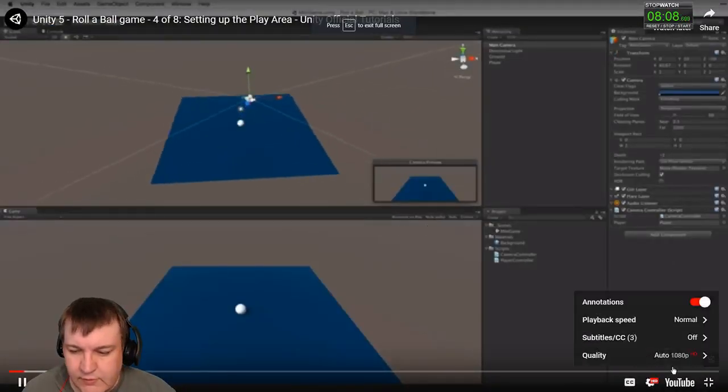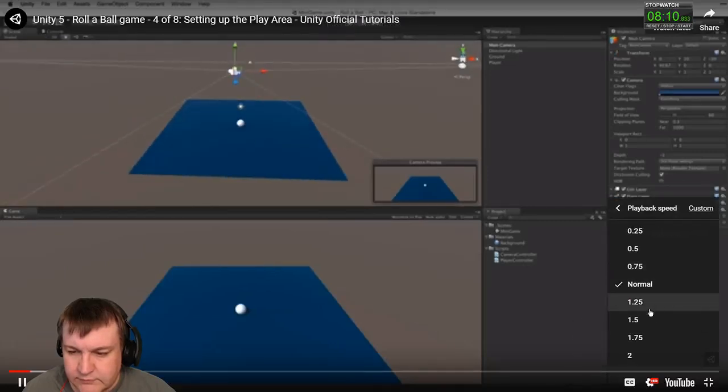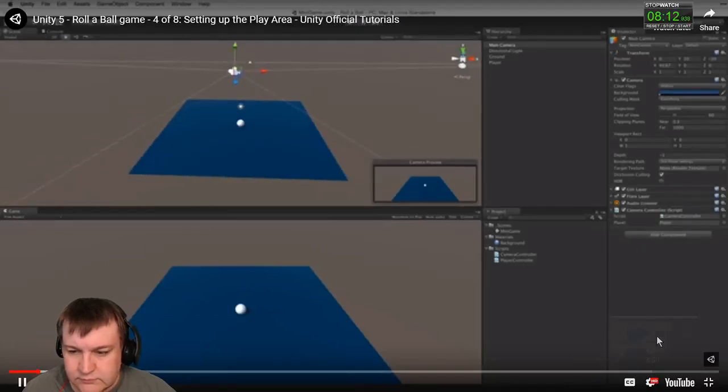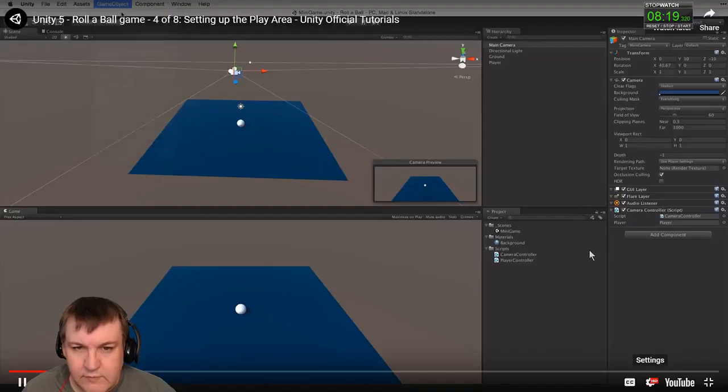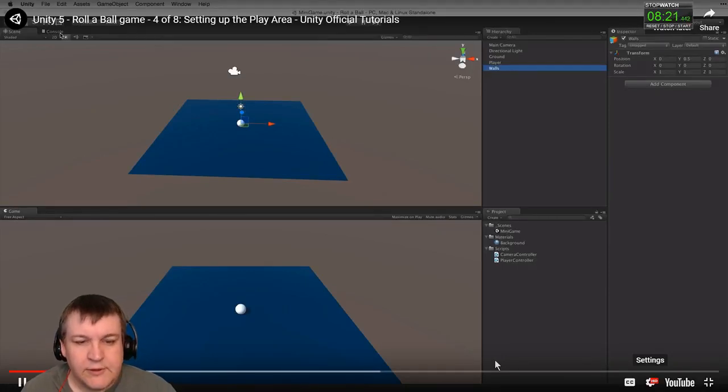The play field for our game will be very simple. We will place walls around the edges to keep our player game object from falling off, and we will create and place a set of collectible objects for our player to pick up. First, let's create a new game object and rename it walls. This will be an organizing parent game object for our wall objects.